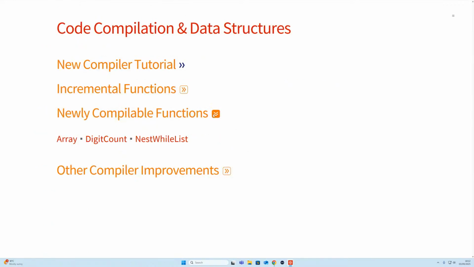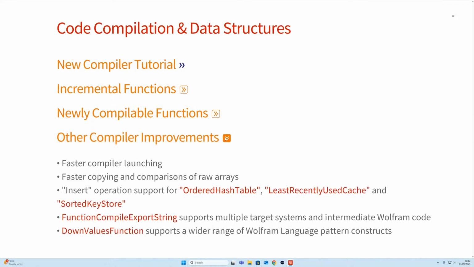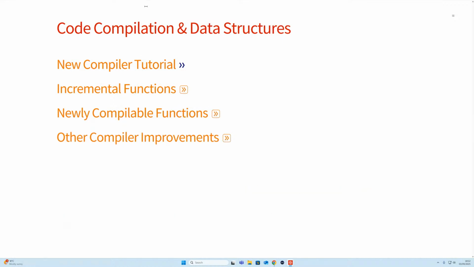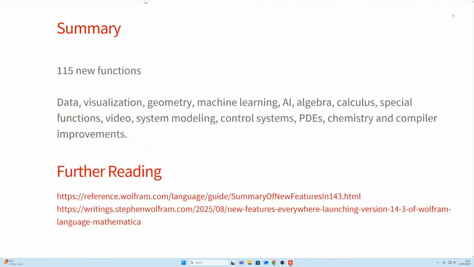I'm going to skip over these. There's some newly compilable functions and a whole bunch of other performance improvements in terms of things that were in compiler, but I will overrun if I don't stop now. So that's been quite a lot for a few months' work.